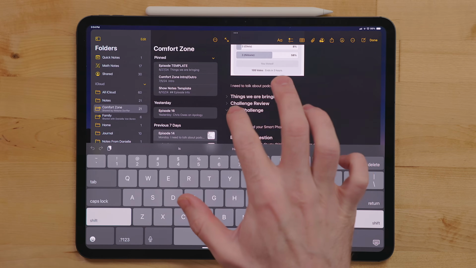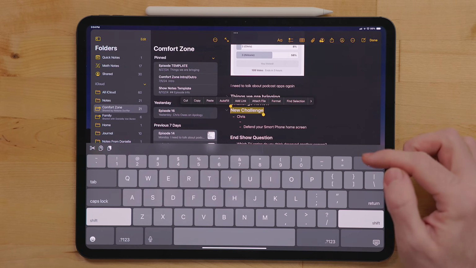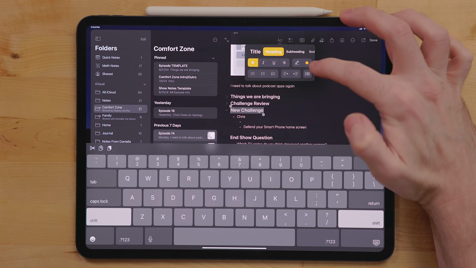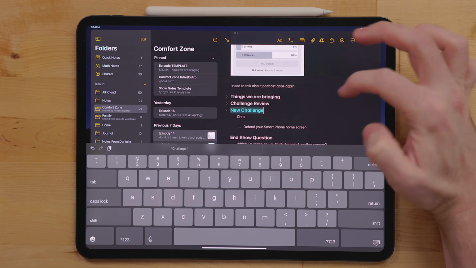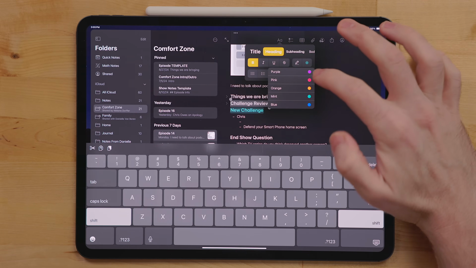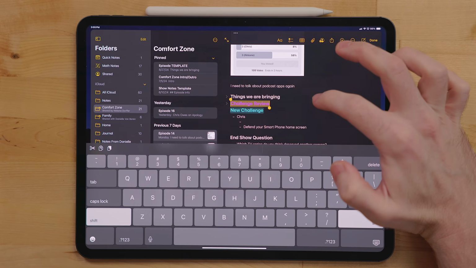There is also a new highlight tool in Notes. Select your text and go into the formatting options. There are several colors to pick from here. This will highlight your selected text. If the tool is already on the color you want, you can just tap on the highlight button.